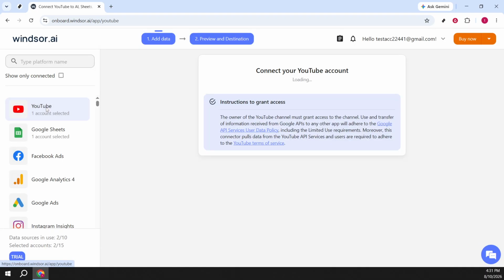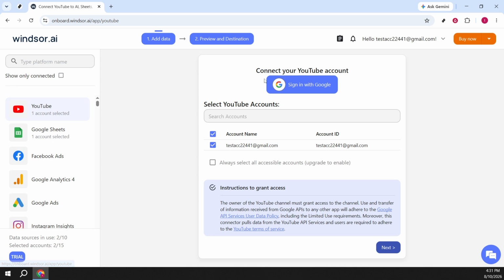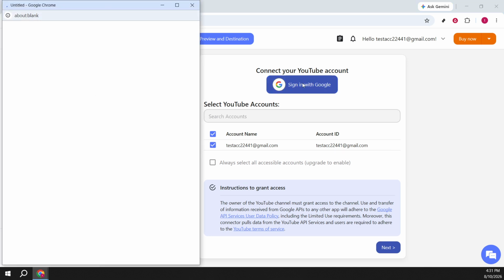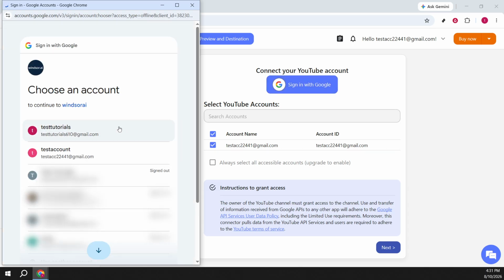When the Google window appears, pick the Google account that manages the YouTube channel you want to analyze, then continue. You may see a confirmation screen more than once. Simply continue to grant the necessary access so Windsor AI can read your channel metrics securely. If a pop-up blocker interferes, allow the sign-in window and try again.